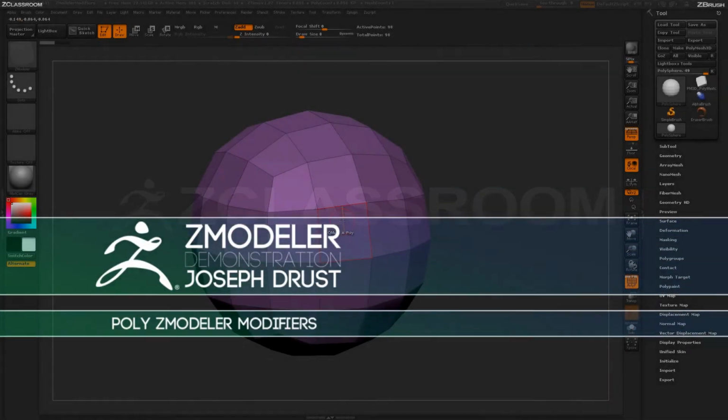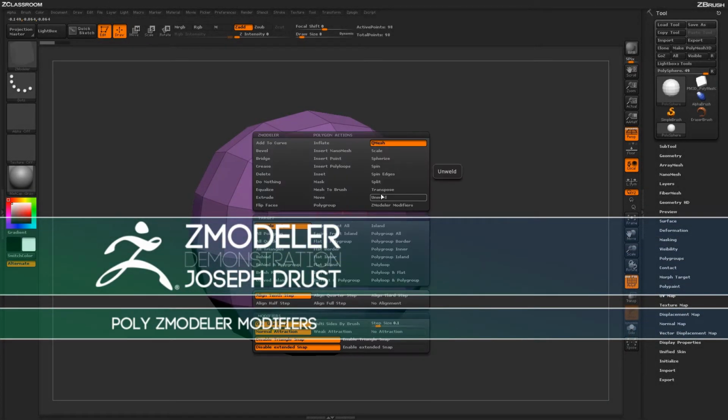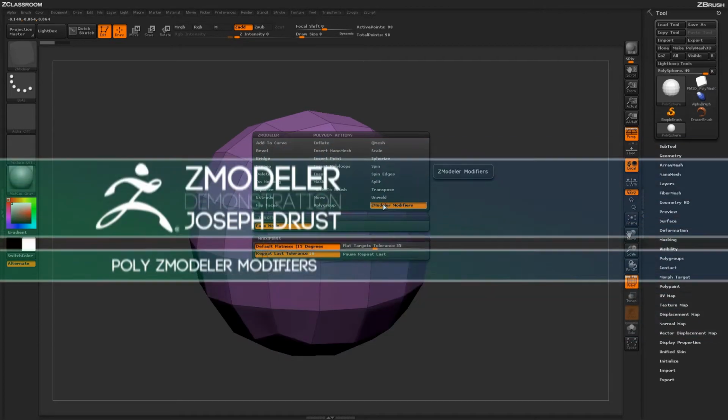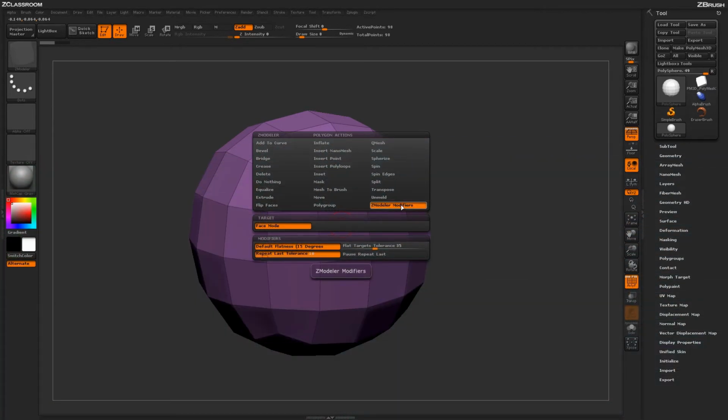With the ZModeler brush selected, hover over a poly and press spacebar to open up the ZModeler Poly menu. Locate the ZModeler Modifiers action. With this action selected, you'll see one target and then a series of modifiers down below.